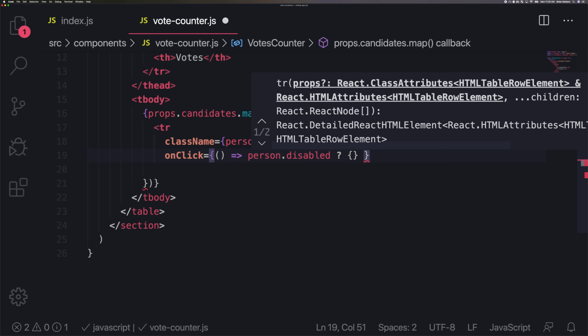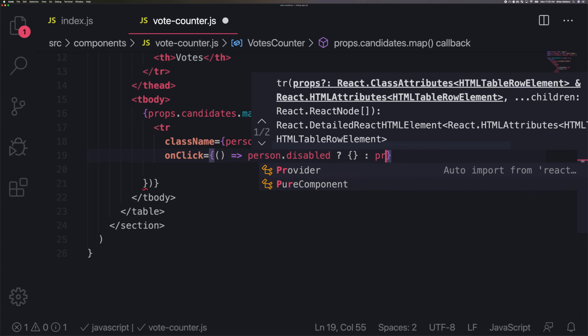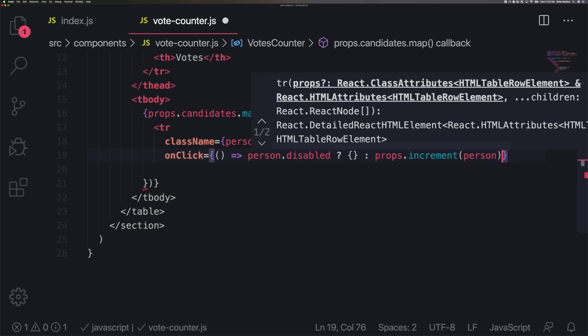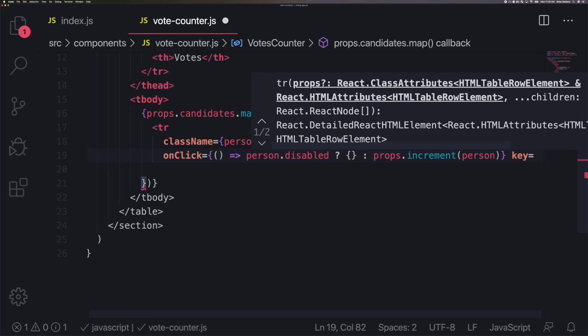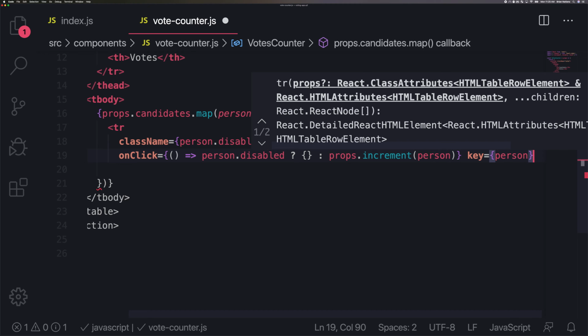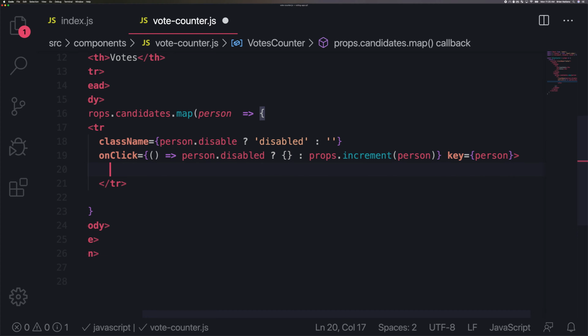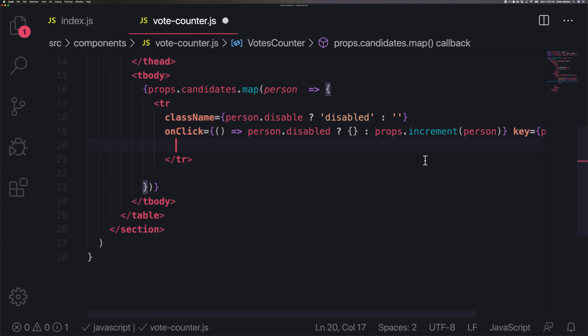Otherwise, we need to give it increment. We need to increment the person. So props.increment with our person. I want to talk about this in a second. Hold on. And then we need to give it a key, which is going to be unique. So we can say person, right? And then we can close this TR off. So hold on a second. Okay, yeah, this is going to get rad.